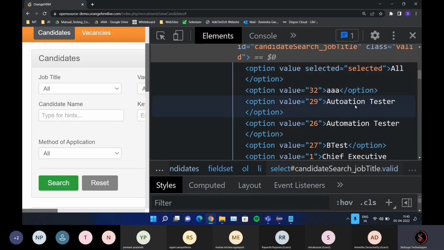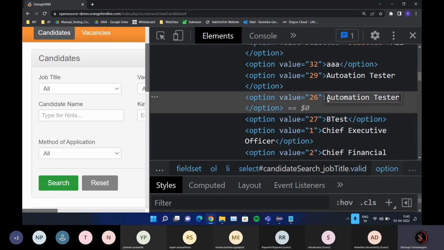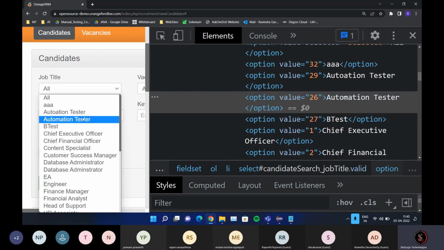So if you consider this, "Automation Tester" is a visible text, right? Based on the visible text that we can see on the dropdown, we can select the dropdown. This is another way. And the third way that we can select a dropdown value is based on value. For every option, if you see, there is a value attribute present. Just see it on the board.